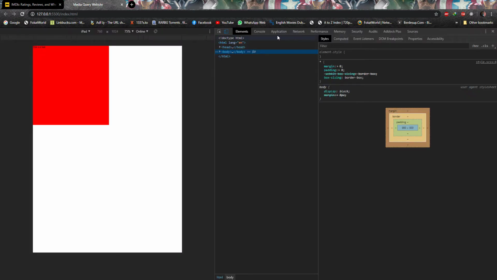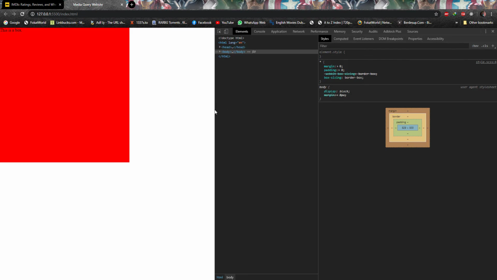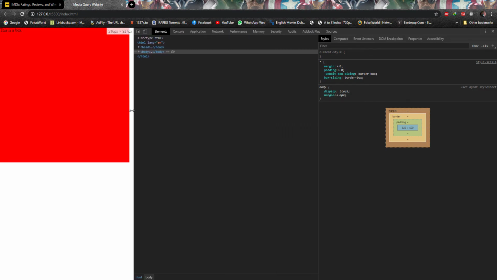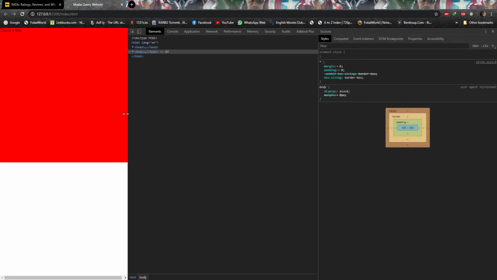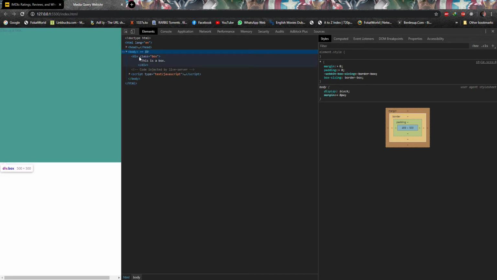Let's check the output now. If we change the width, then we can see the media query running. Now you will see the background color is changed.